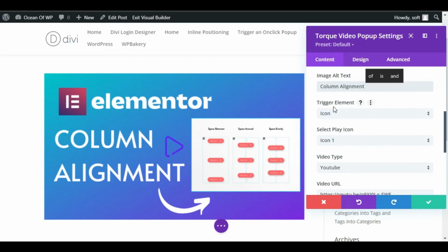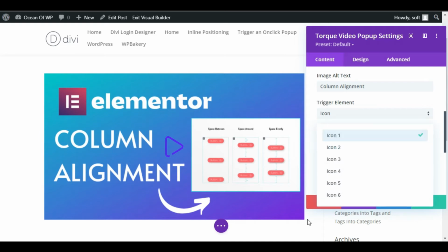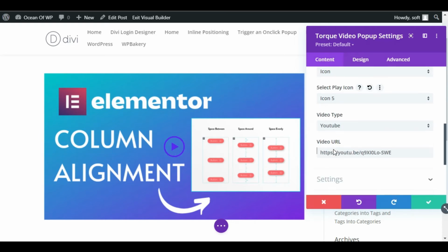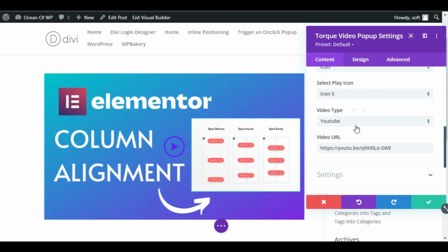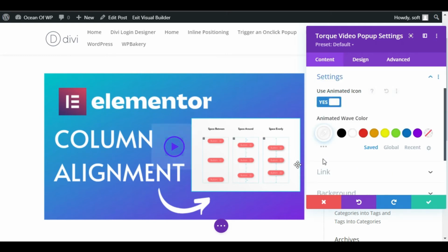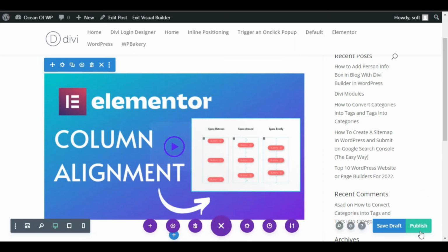Now here is the trigger element. You can use text here, icon and text, but I will use only icon. Here you have 6 different styles of icon. I will add style 5. Now here is the video type and here is the video URL. Add your URL. Now in settings you can animate it. I will enable it. Now click on this tick button, click on these 3 dots and publish the post.